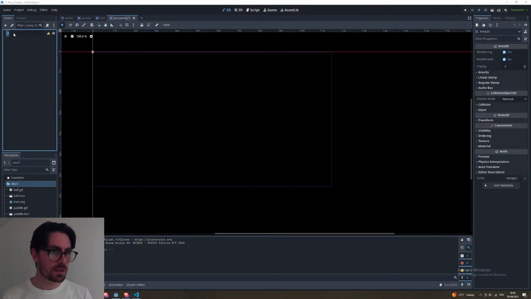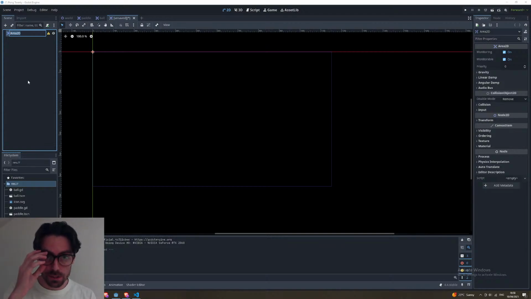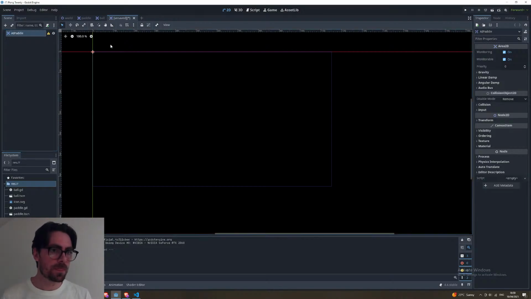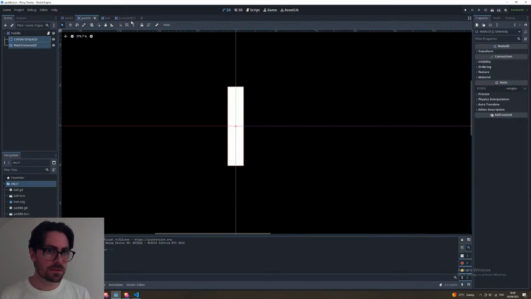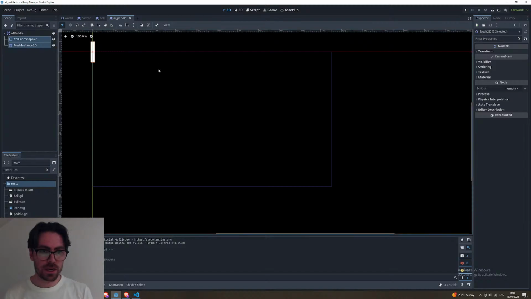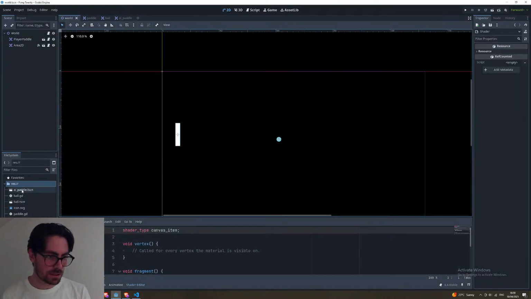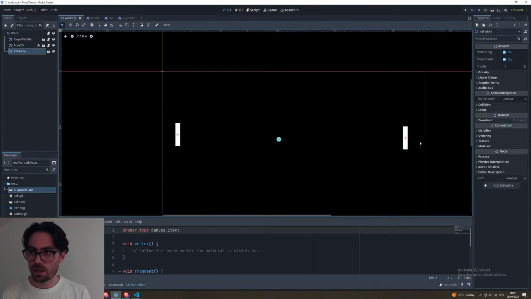This is also going to be an Area2D, so it will be able to detect when the ball hits it, or more importantly, the ball will be able to detect when it hits this paddle. This is going to be the AI paddle, and it basically has the same things: this collision shape and this mesh. We can bring one of these into the world.